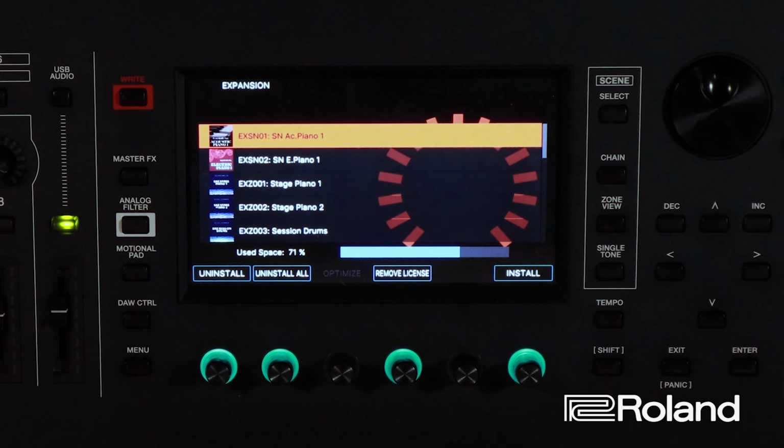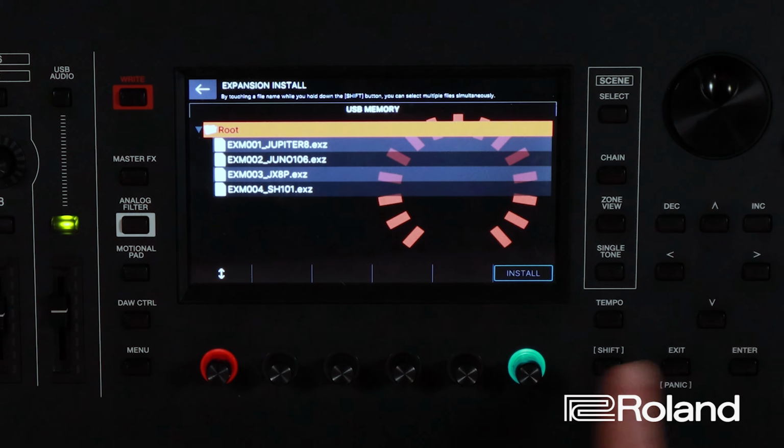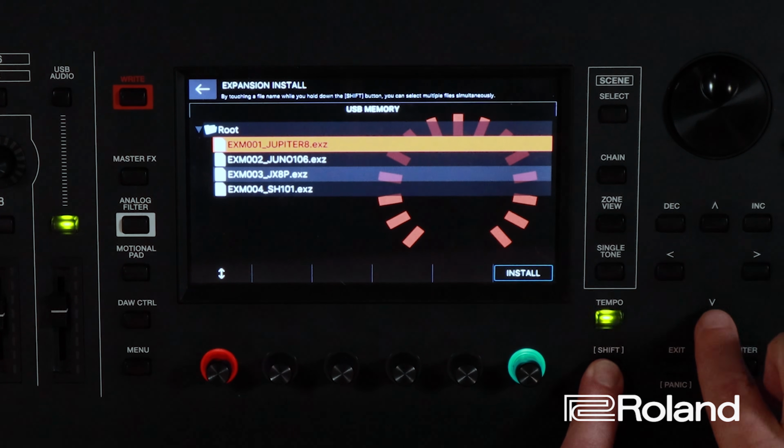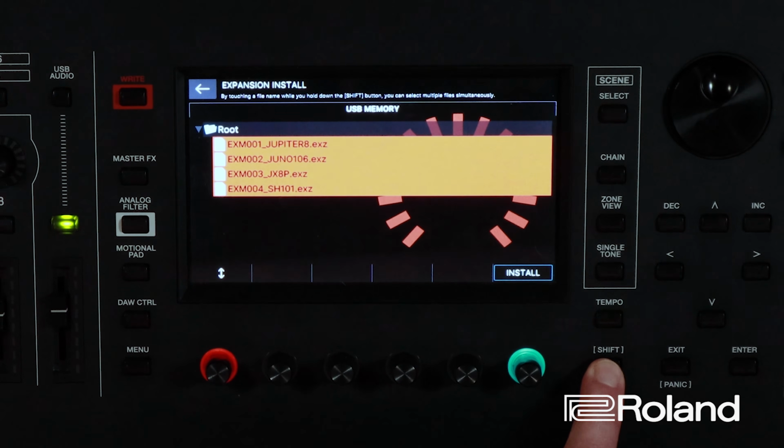So once the expansion screen shows up, what we need to do is move over to install. This is showing everything that my Phantom has installed in it right now. I'll go into Install, and it's going to show all of the model expansions, the Jupiter 8, JUNO 106, JX8P, and the SH101. So to do a multiple select, we just need to select the first one, hold Shift, and then use the jog wheel or the cursor to select the other ones.